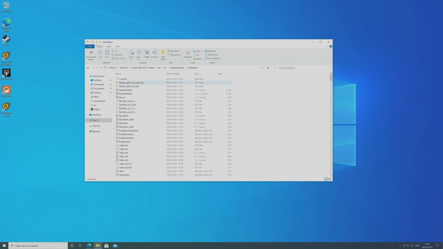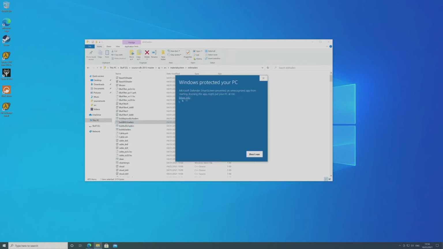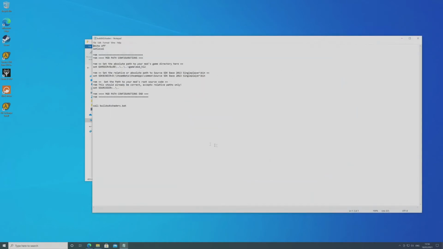And then it depends on if you're dealing with the Half-Life 2 code or the episodic code. In my case, I deal with the Half-Life 2 code. So you're going to right-click buildhl2shaders.bat and edit that.